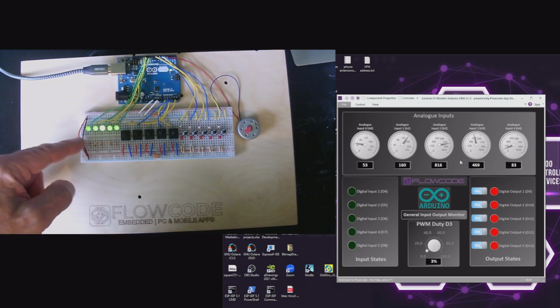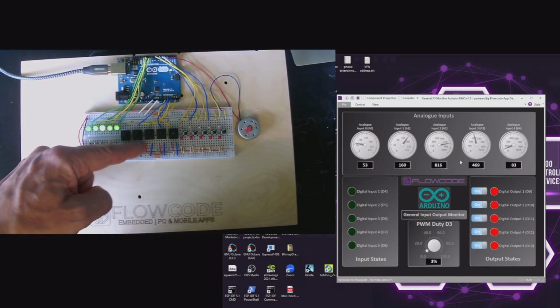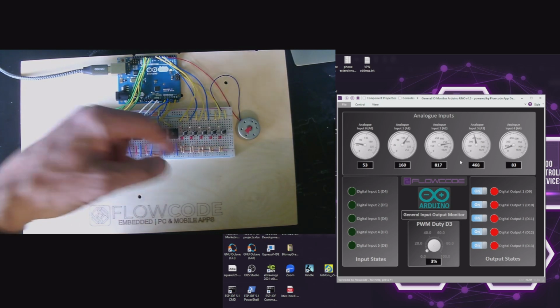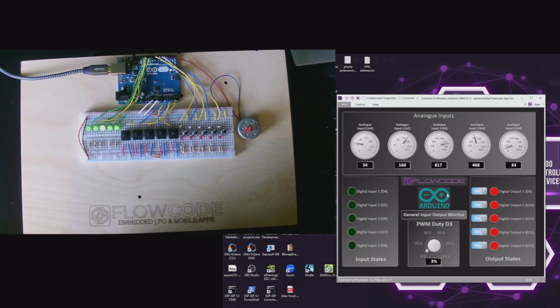We've got an Arduino, a number of LEDs, potentiometers mimicking sensors, switches mimicking inputs, and a small motor. On the PC application, we've got a number of dials which represent the potentiometers or the sensor quantities being measured. We've got some LEDs which are monitoring the input switches, and some switches which are sending outputs to the Arduino, and a small PWM control which allows us to control the speed of the motor. And if I just vary each of the quantities on the PC application, you can see that I've got full control of the hardware.